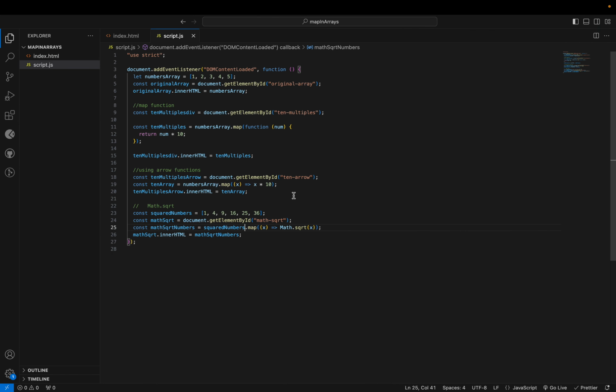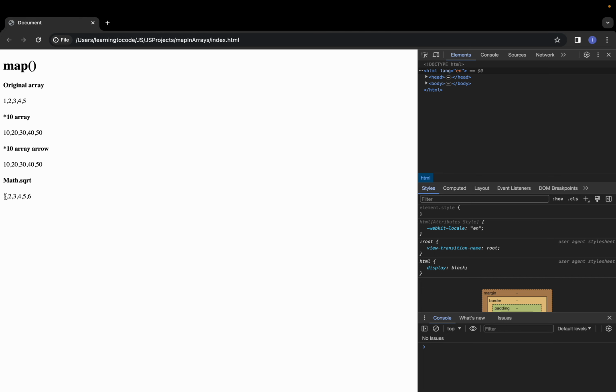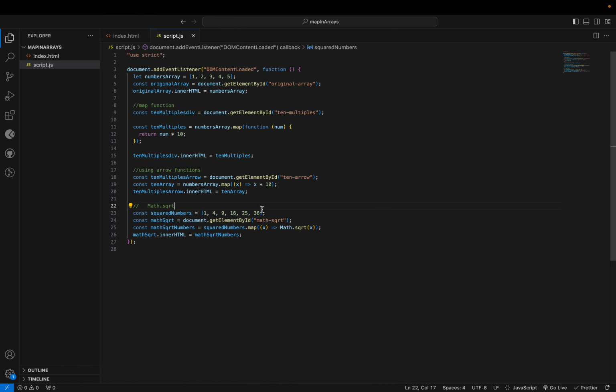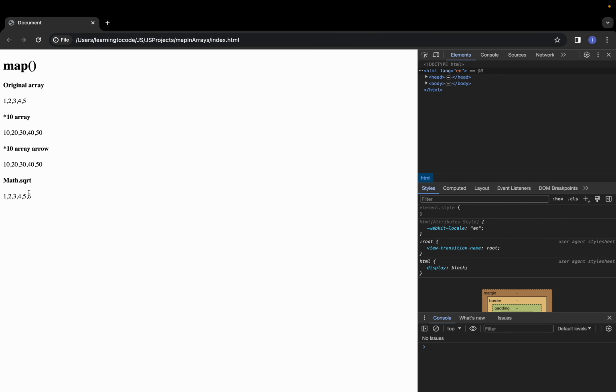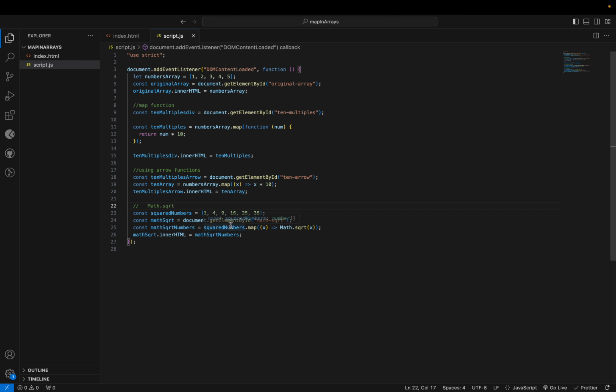We can see the square root of these numbers, like 2 2s are 4 and 3 3s are 9. It returns its square root numbers here. We have given till 36, so it returns 1 2 3 4 5 and 6. Now this is all about the map method in JavaScript, which we can use in arrays.